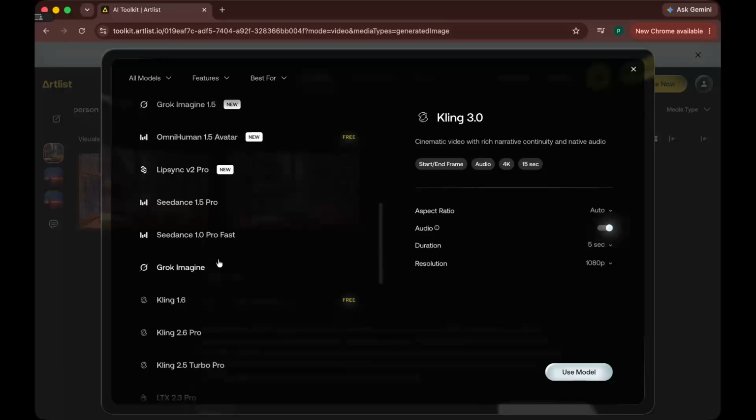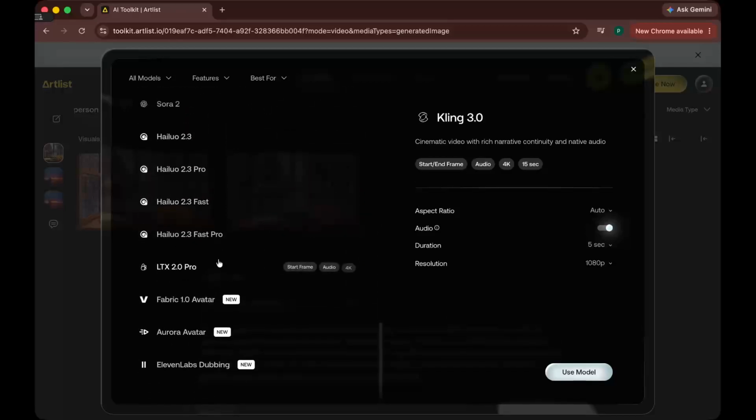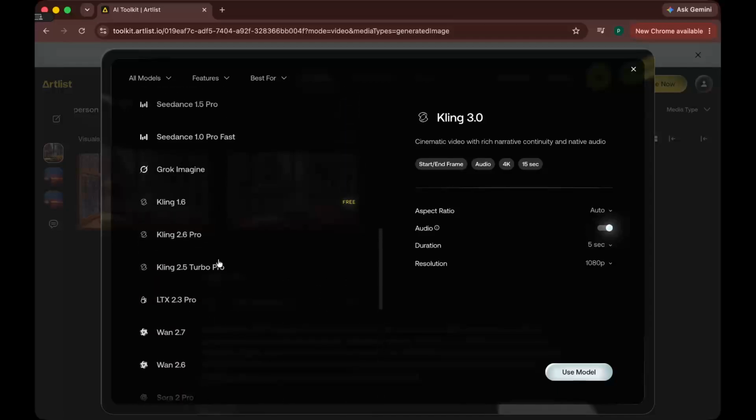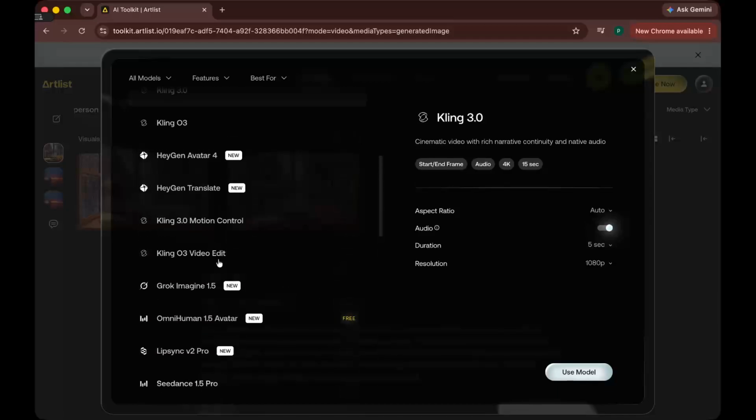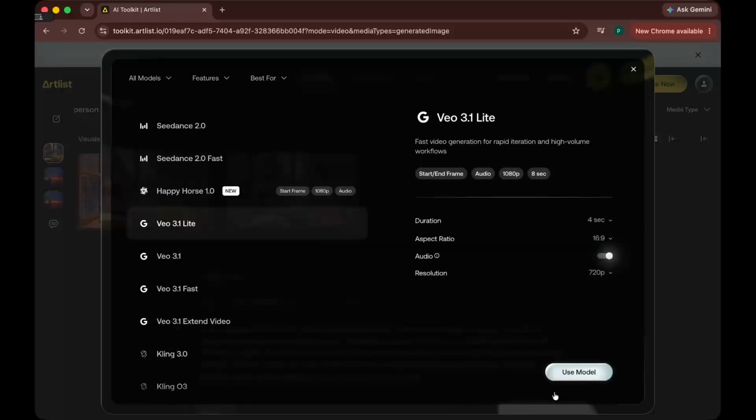Now, open the model selector and select Veo 3.1 Lite, which is designed for fast, low-cost video generation and supports up to 8-second clips. After selecting it, go to the duration setting and set it to 8 seconds. This is the maximum clip length supported by Veo 3.1 Lite. Then, choose your aspect ratio like 9:16 for TikTok or 16:9 for YouTube.